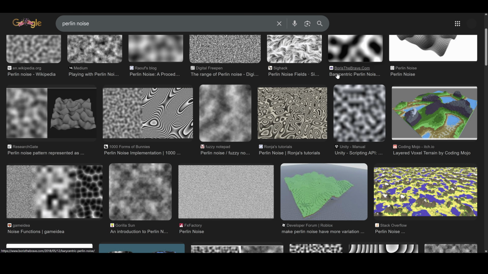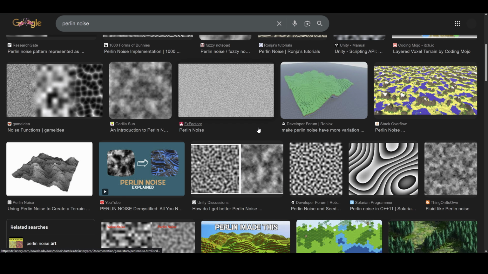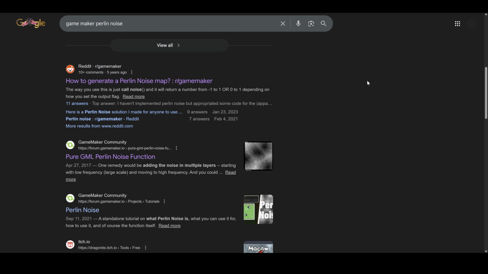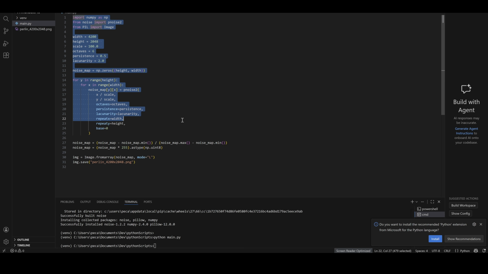To generate the terrain, developers usually use Perlin noise. GameMaker doesn't offer access to Perlin noise by default. Using this Python script, I generated a Perlin noise texture that I'll use in GameMaker as an alternative.